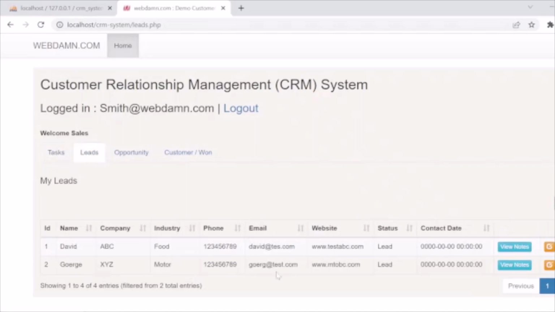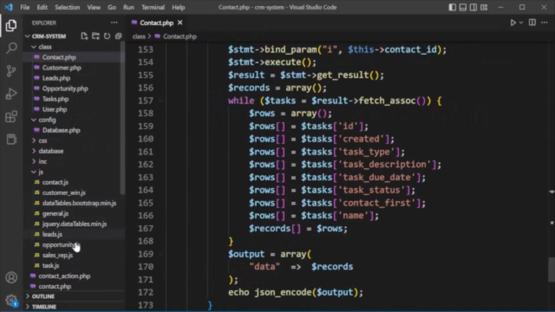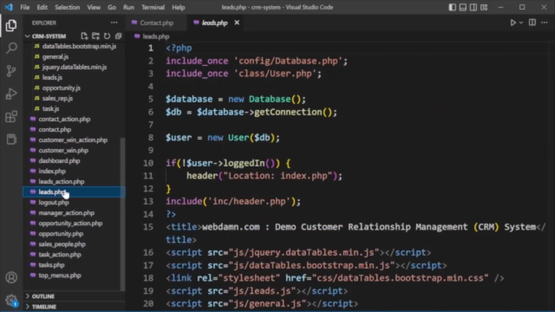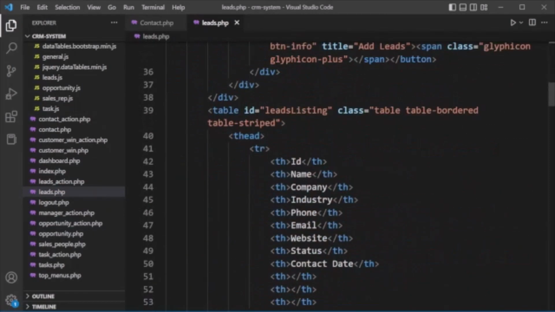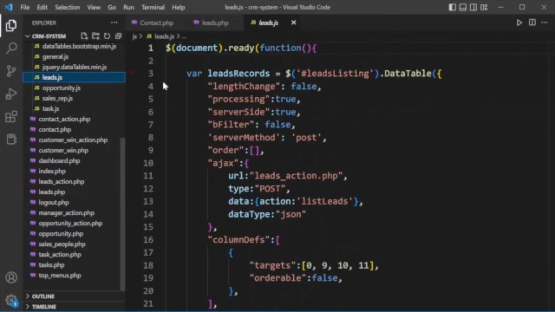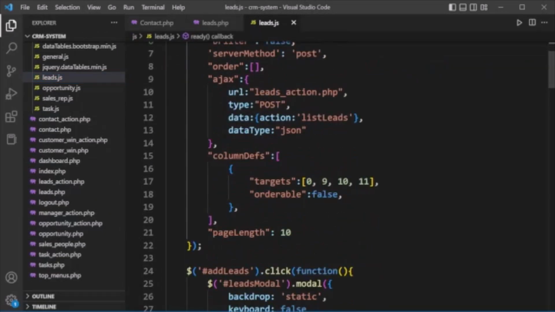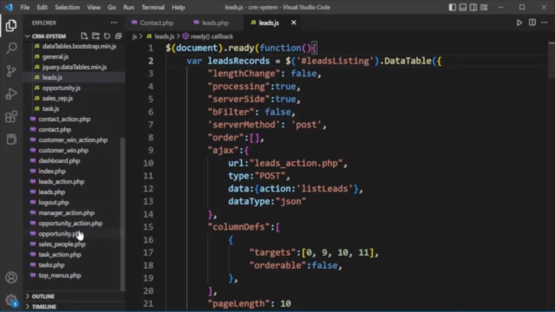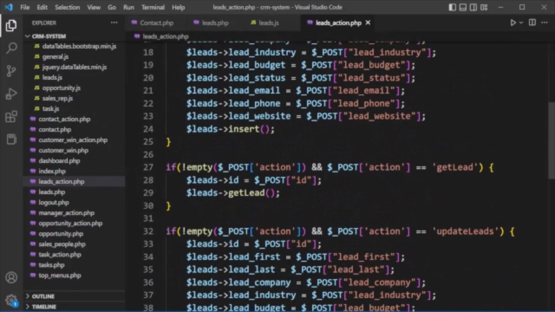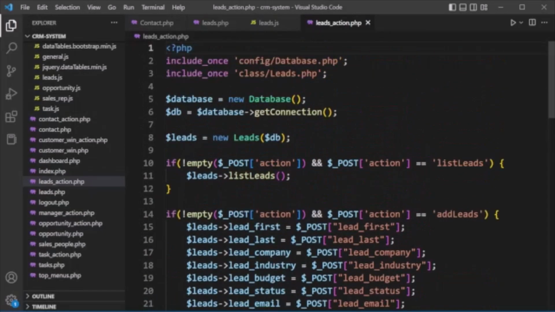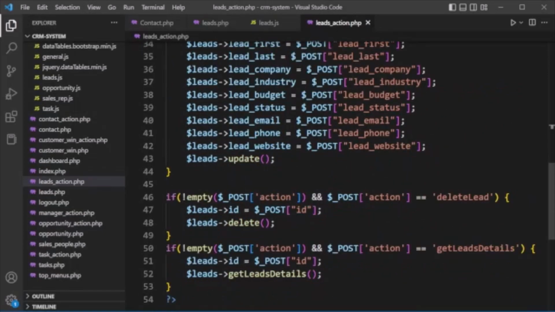Also we have leads, actually leads.php. So we'll check the leads.php here, in which we are handling the functionality to list leads. You can see here the table, lead listing. We also have a JS file for listing the leads using the jQuery data table, which calls leads underscore action. Here we check the lead action, in which we are checking the actions and calling the methods like list leads, insert, get lead, update, delete, and get lead details.